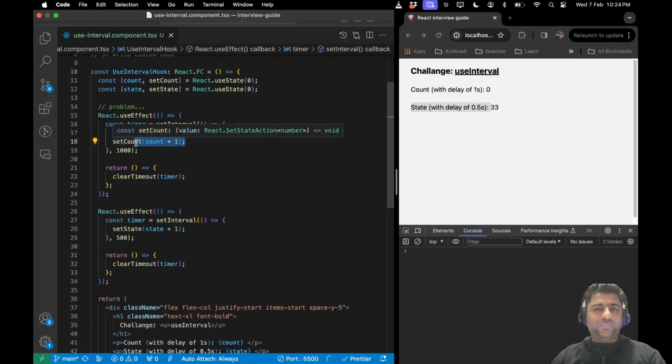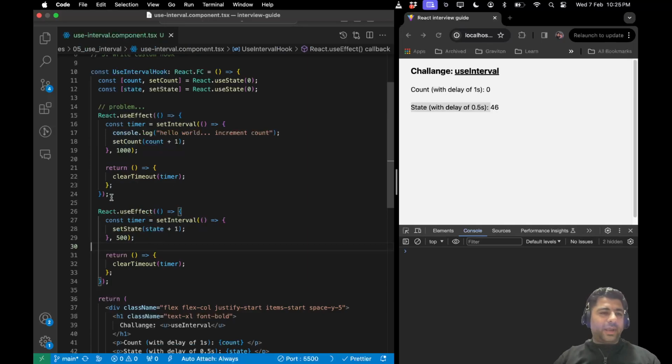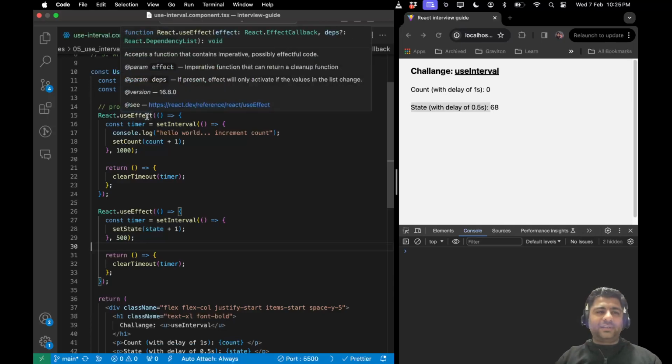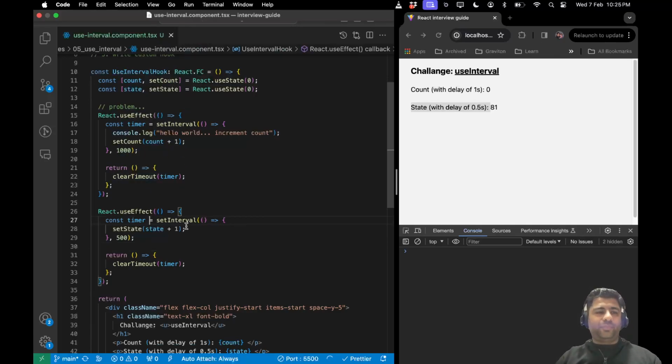What's the reason for that? Let me explain. The reason is that here we have not defined the dependency array, which we discussed at the start of the video. Because of that, our useEffect gets re-triggered as soon as the component re-renders, and the component is re-rendering here every half a second, or 500 milliseconds.